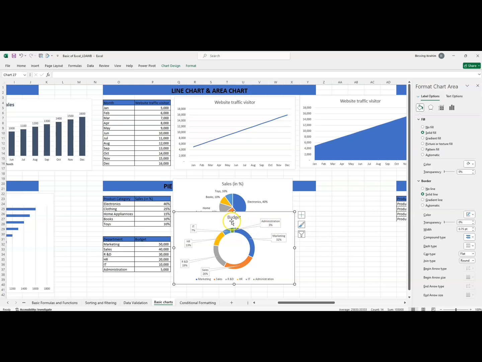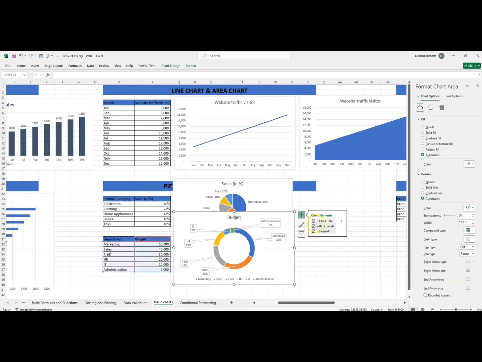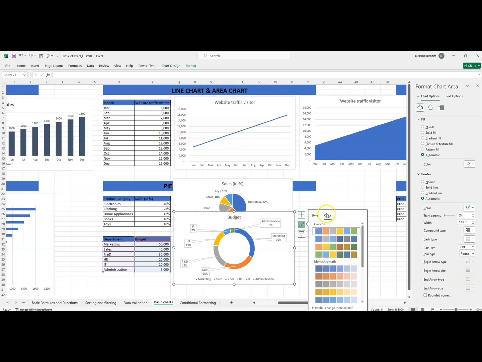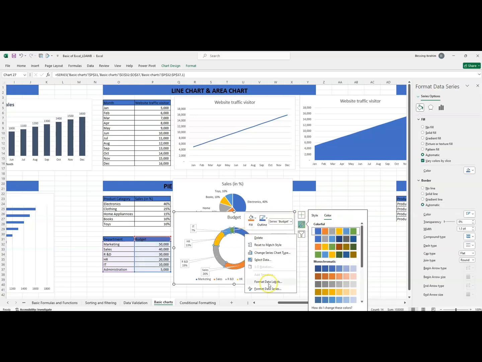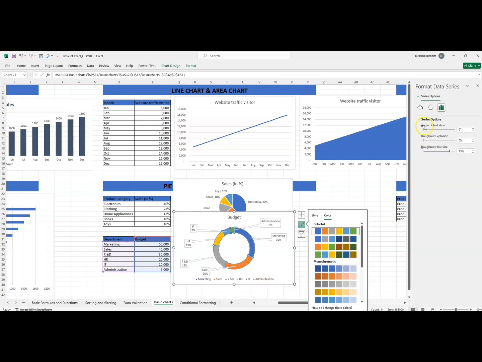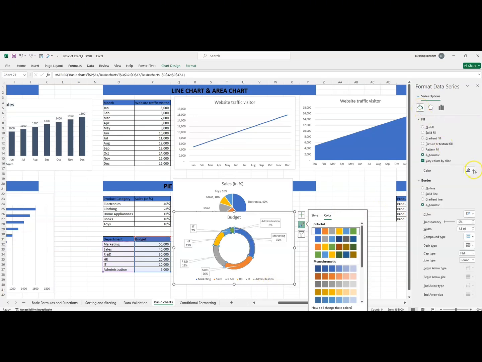Looking at this, with the same way of formatting you can always go and change the color. Change the color the way you want, change the style, or you can do it yourself by right clicking, then format data series. Come here to fill, then start changing colors one by one. To change the color of each of the slices, just double click on it. Double click. Can you see? You have this selected, so you can change this color to something else.